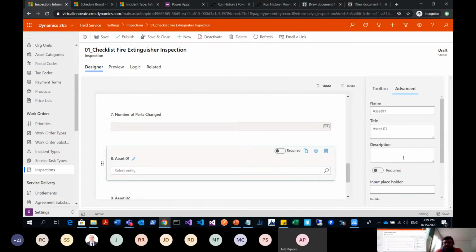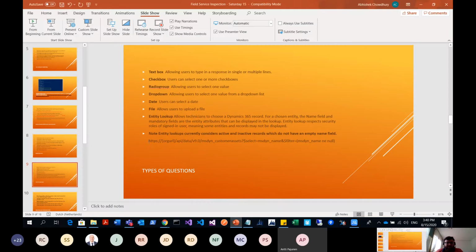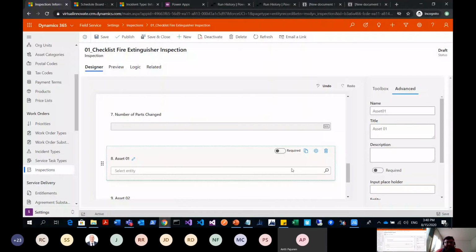Then you have this entity lookup, which allows 365 entities to be shown here. A field engineer can use 365 records like customer assets or users or resources as part of this dropdown. The only limitation currently present in the entity lookups is that it shows both active as well as inactive records. If you go to my slide, I also define the OData URL that is currently being used here. It is basically checking on the null of the MSDN name, that means your primary field's name. So if it is not null, whether it's active or inactive, that data will be shown in your lookup.